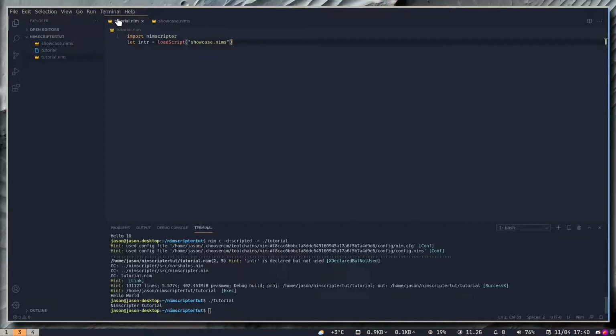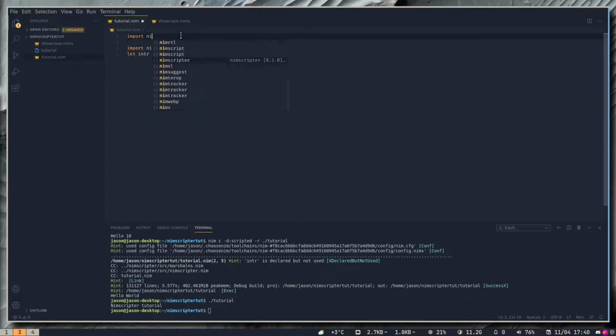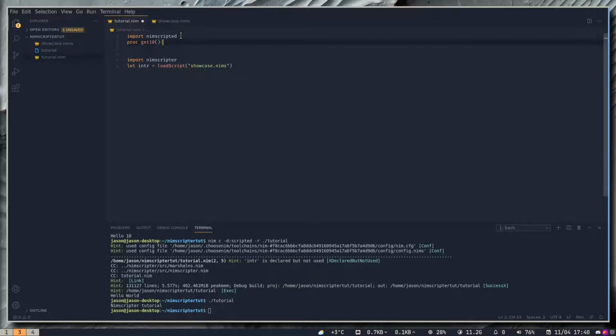On top of that, you can easily expose Nim code to Nimscripter using the Nimscripted module. So just import Nimscripted, then define your proc as you would, getTen. It's going to return an int. The only difference is we want to export it to script. Then we can just return 10. That's all that's really required. This has to be above import Nimscripter due to how consts work in Nim.